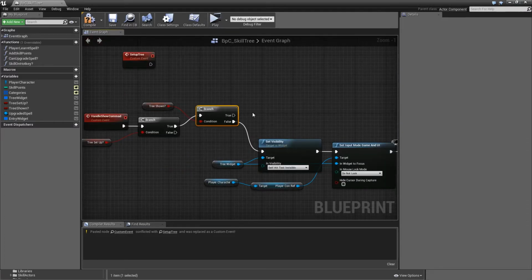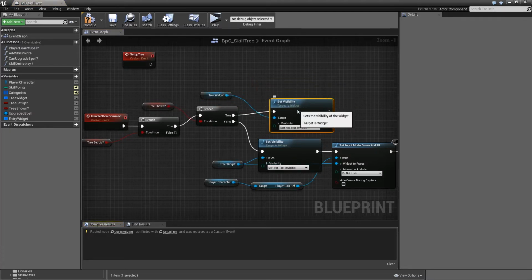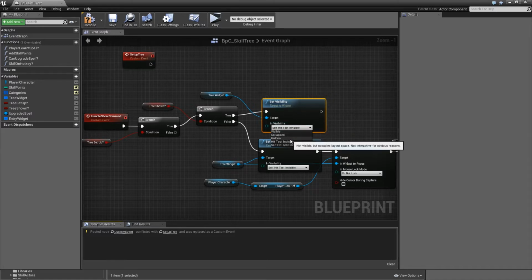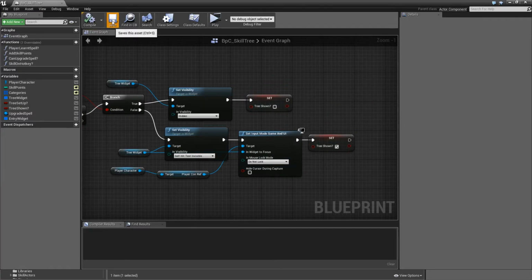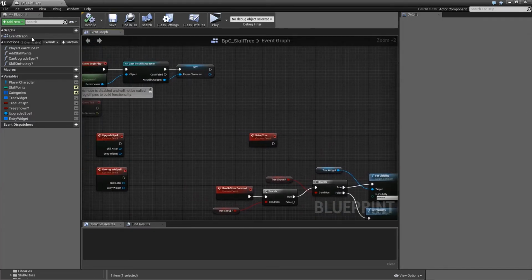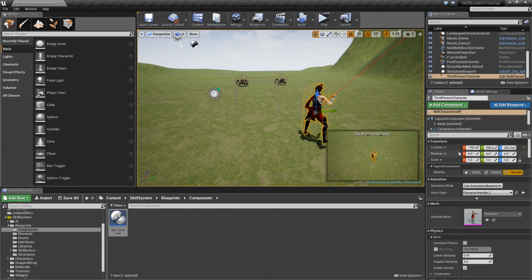Now for the true path of a branch, we can just copy our set visibility node and paste that, but this time we want to set it to hidden, and afterwards set tree shown to false. Alright, compile, save, and that's everything we can do in our BPC skill tree right now. So let's close it. We will come back to it later. Instead, let's go to our skill character now. Just select him in the level and open Blueprint Editor.